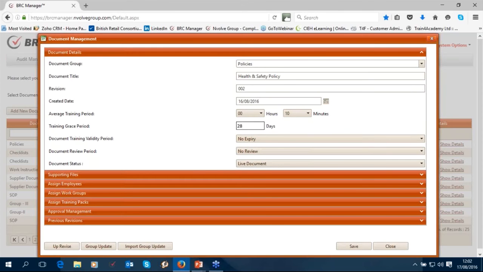So here we also have the grace period, which was the little yellow box that we had. You set this, so this is really what you assess to be a reasonable time for the trainees, staff or managers to have completed that particular element of training.